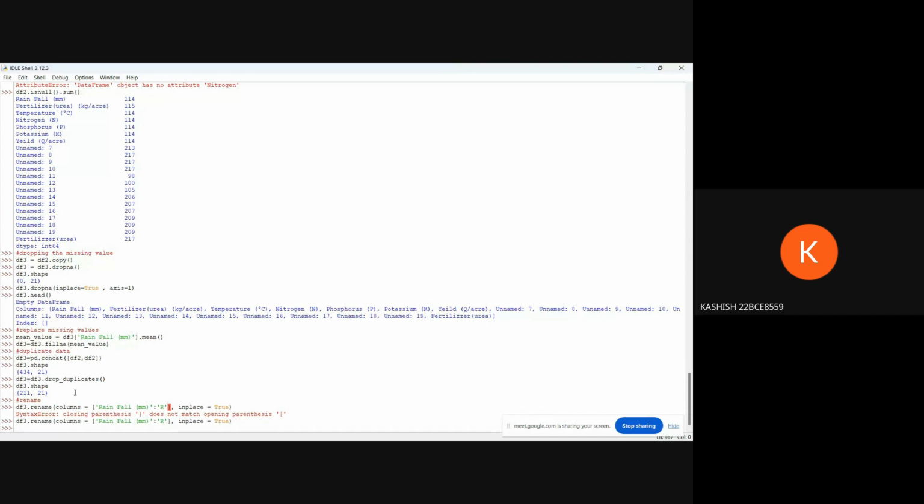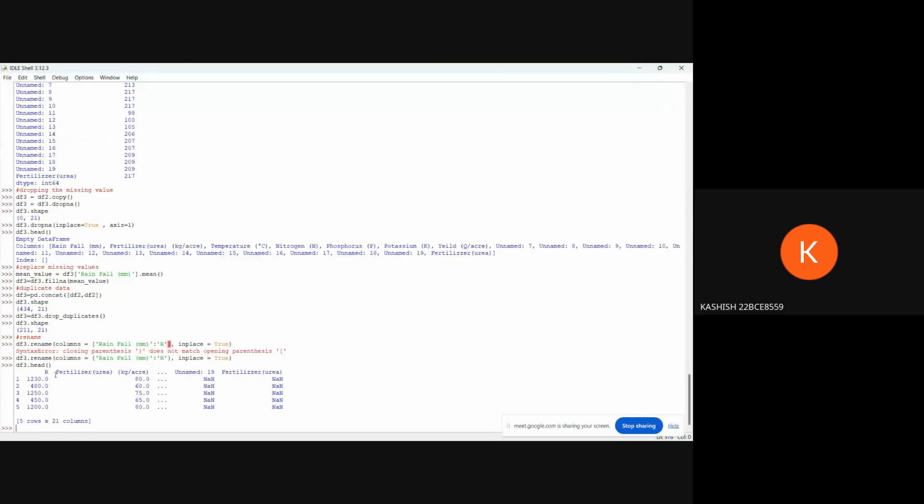Now what if I want to see if it got renamed or not? So what will I use? I'll use simple head, but I can use tail also. I just want to see the column name. Now as you are able to see, my rainfall column is renamed to R.